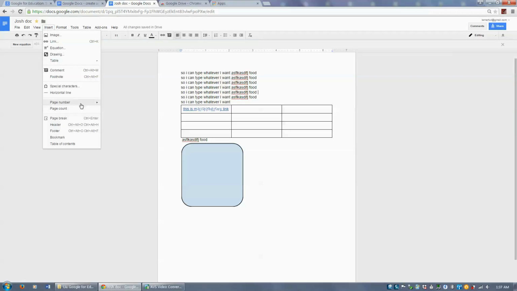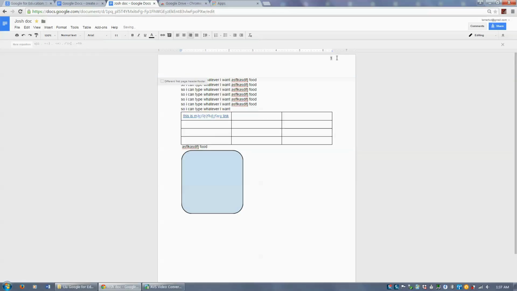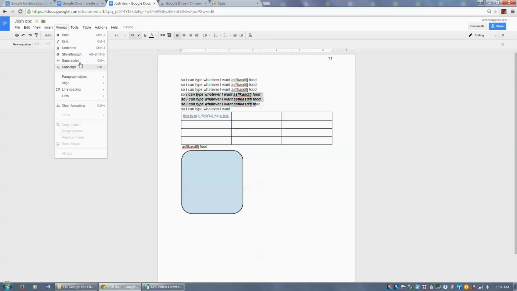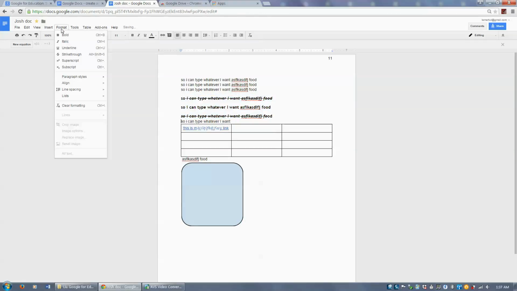Alright, so page number, you can choose to add them, different styles. Page count, just one. So format, we have our bold, italic, underline, strike through, superscript, subscript. So we should all know what that does. Just font formatting. Paragraph style. If we do clear formatting, that'll get rid of all the stuff we just did. Maybe I highlight first.